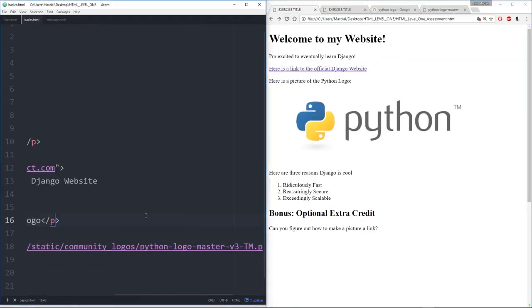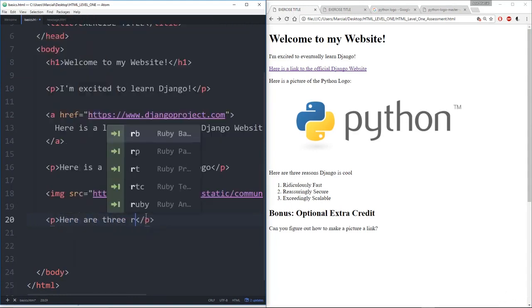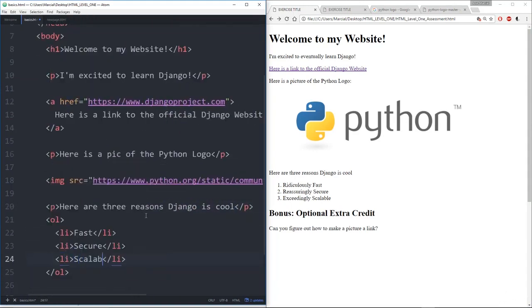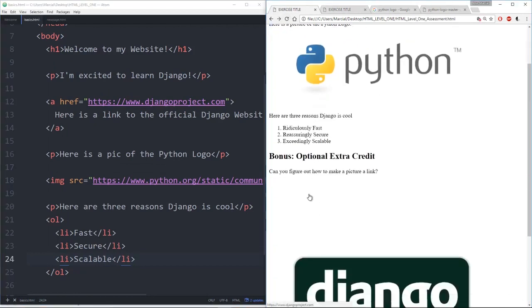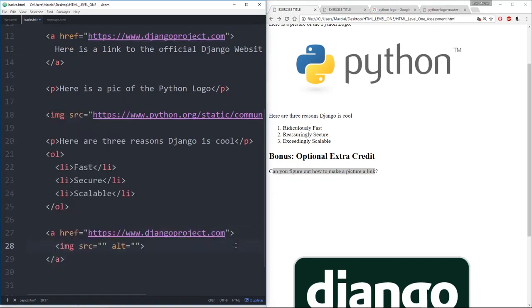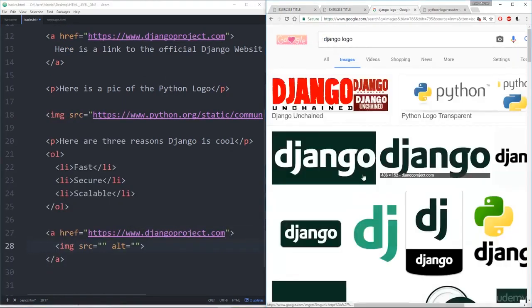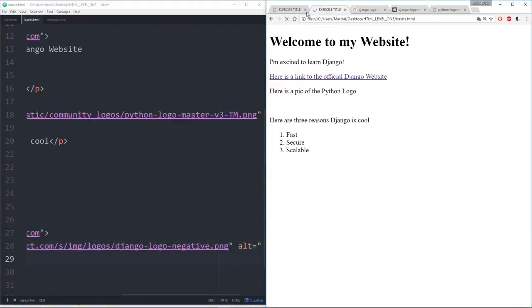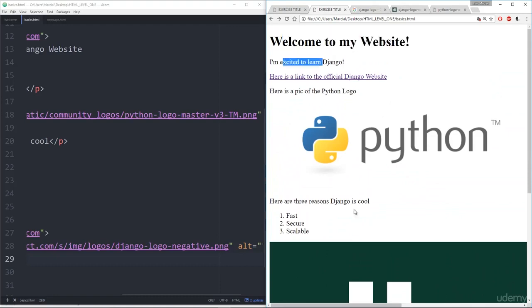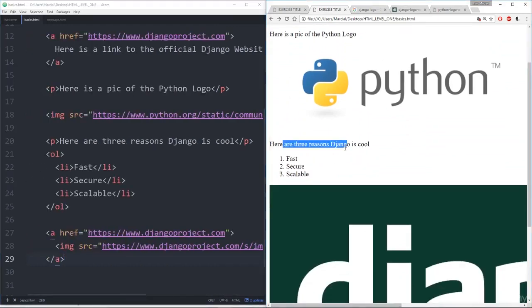And then we have another paragraph that says, here's a picture of the Python logo. Let's add that in. And we can tell it's another paragraph because it's starting on a new line or a new block. So we'll say, here is a pic of the Python logo. And then I want to add in a picture here. And remember, to add in a picture or an image, we use an image tag. And that's just going to be img. And here's our image tag.